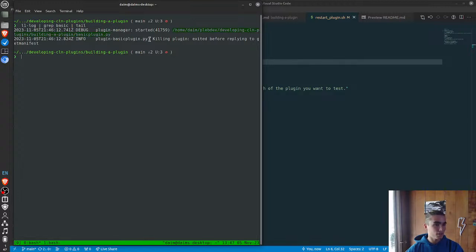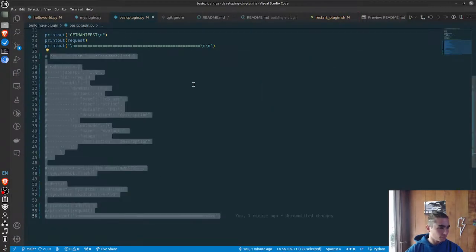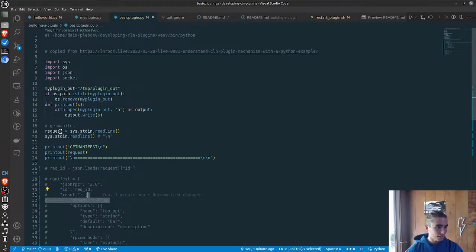But then it said killing plugin, exited before replying to get manifest. So you'll see here that basically Lightning D sent this request, and then we just said bye. We printed this out, and that was it. So Lightning D doesn't like that. It wants that response from us.